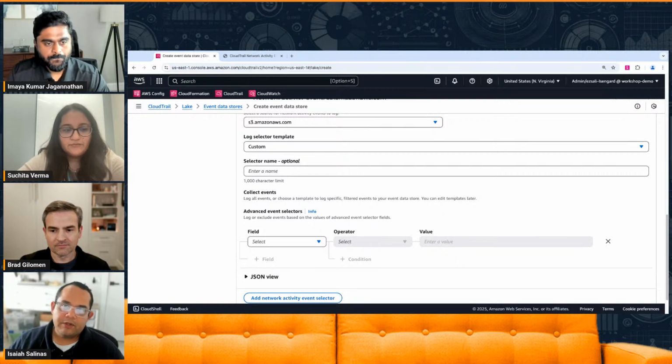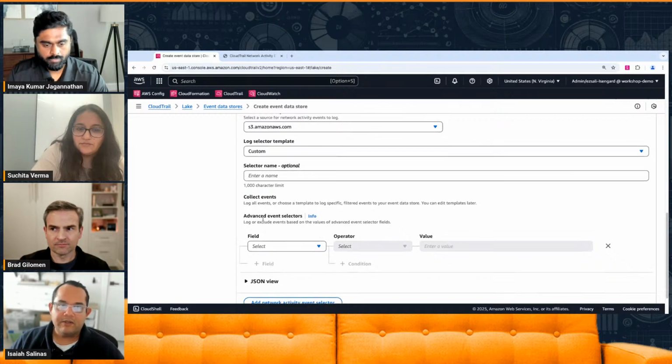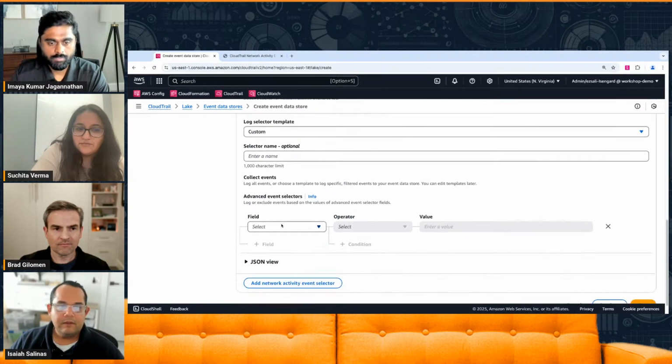So as long as it's passing through a VPC endpoint, those events will get captured. If they're doing a put object, delete bucket, any type of S3 related API activity, and it's passing through a VPC endpoint, it's going to be captured as a network activity event if you have S3 set as your event data source.